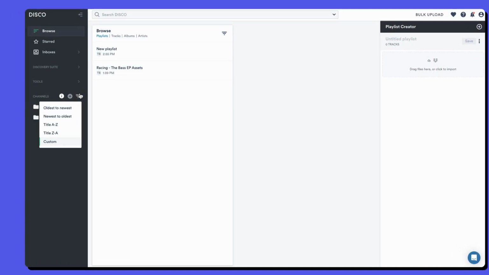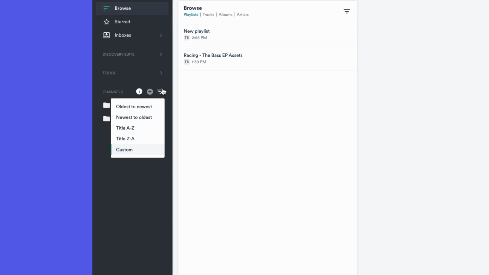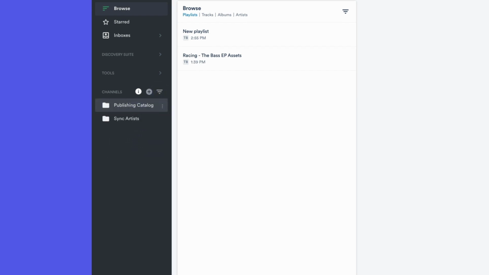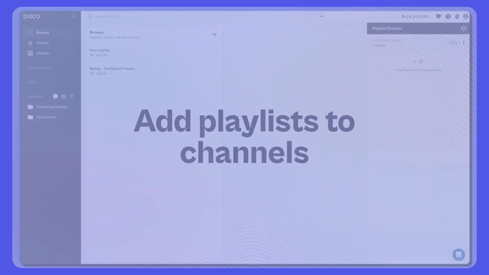You can rearrange the order of the channels in the sidebar. There are presets from the filter menu, or just choose Custom to drag them into the order that you prefer. Each team member can choose their own channel order without affecting anyone else.